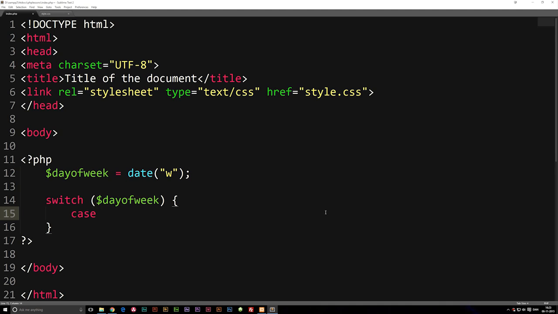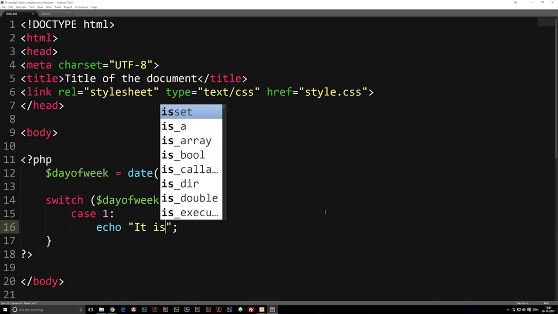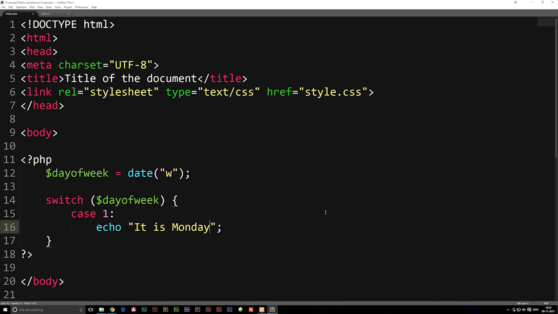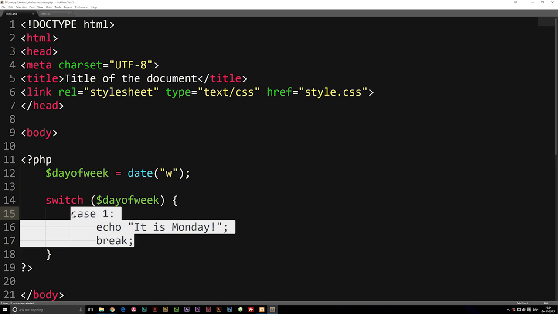So case number 1 is going to be, okay, so if day of week is equal to 1, then do this. So I'm going to go ahead and say, okay, if it's equal to 1, we want to echo that it is Monday, because it is, if it's 1, but it's not today. So we do actually need to create another case. I'm just going to go ahead and include my break here really quickly. So we're just going to go ahead and copy this case underneath here.